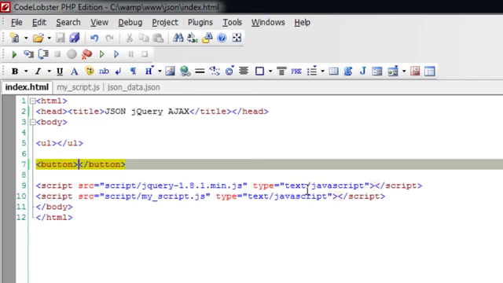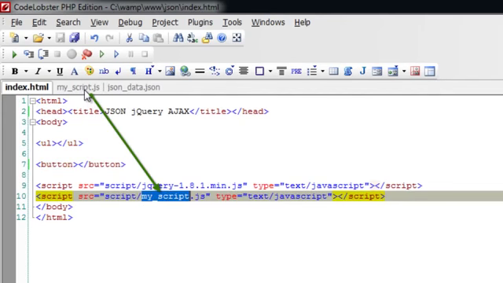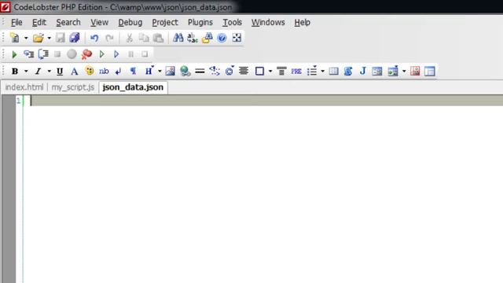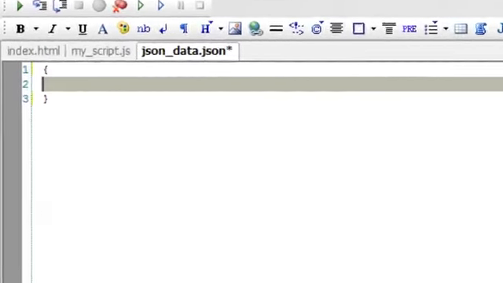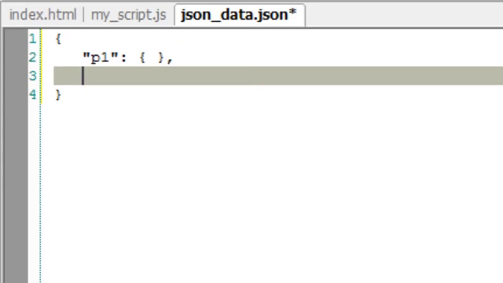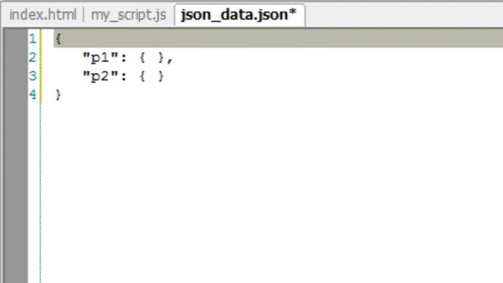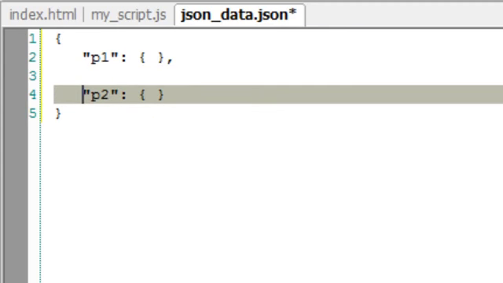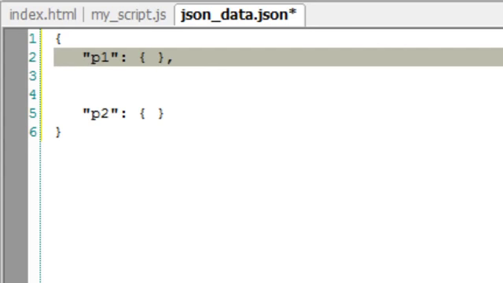So, we have our HTML file, our custom JS file, and this is the JSON data. It starts with a curly brace. Inside that, I'll take a key. I'll name it P1, which means person 1 detail. Inside this curly brace, I'll have its value. This is now the second object, P2. Actually, P1 and P2 are keys. Whatever I write inside this curly brace are its individual values.